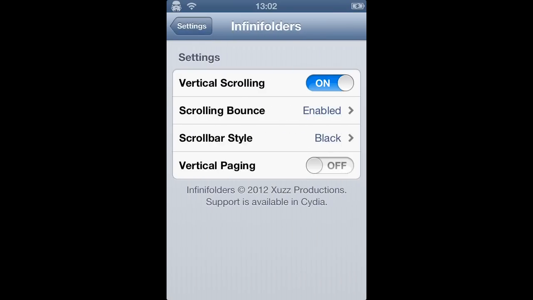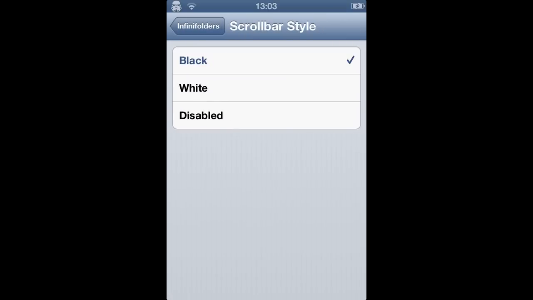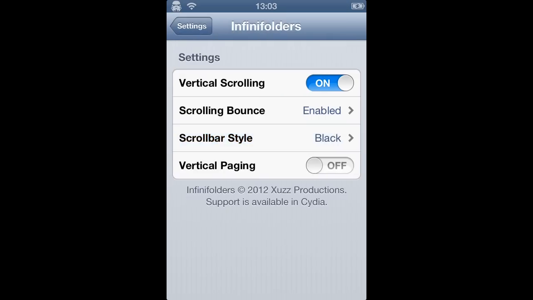It does exactly what it says, infinite amount of apps in a folder. But with this one, you cannot put folders in folders like you can with some other apps that I've heard of. So vertical scrolling is on, so that means you'll be able to scroll down a folder to see more apps. Scrolling bounce enabled, you know what that is. Scrolling bar style is black.